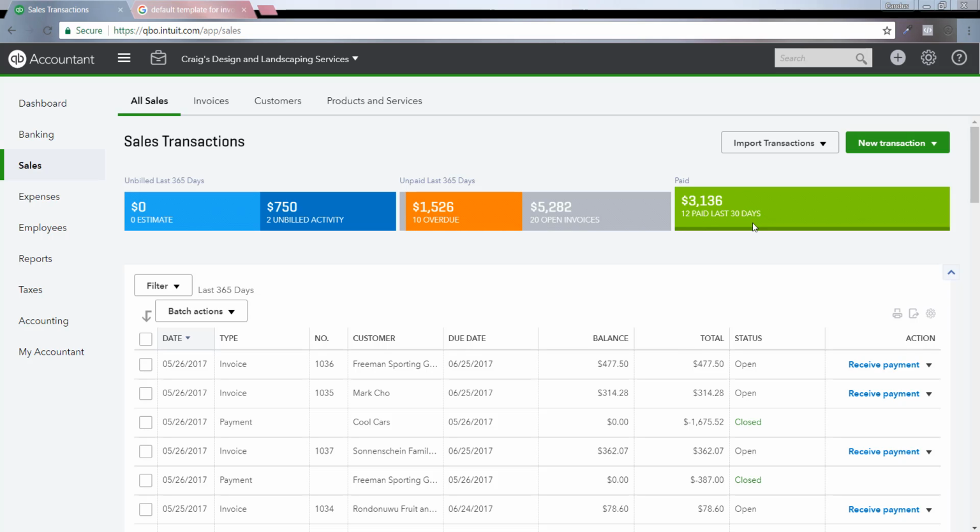Hey guys, it's Candus, and in today's QuickBooks Tips and Tricks, I'm going to teach you how to set up your default invoices inside of QuickBooks Online.